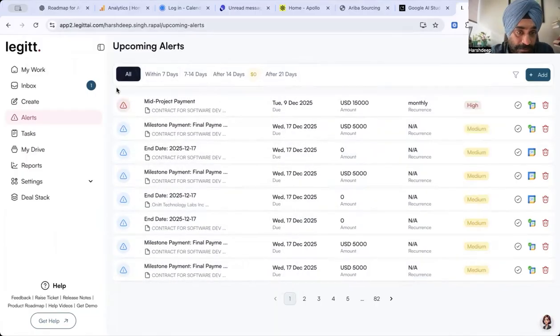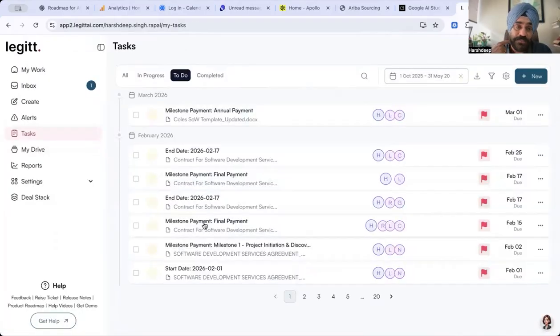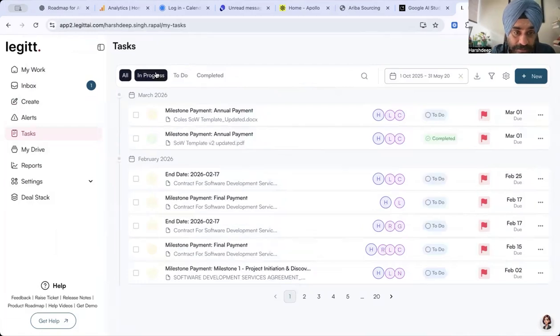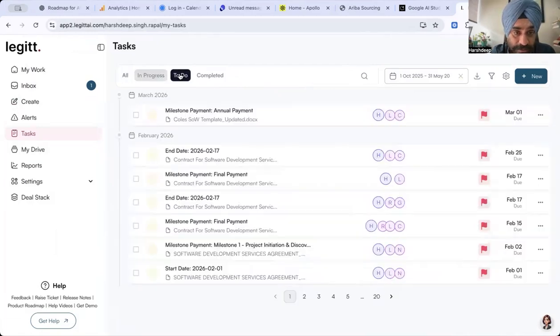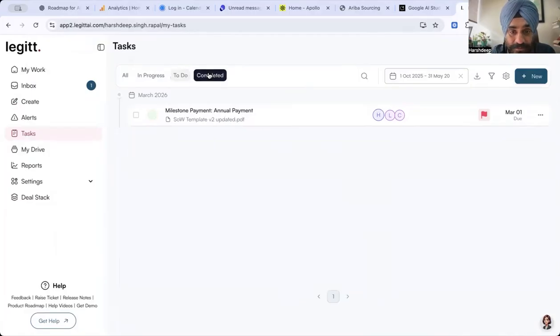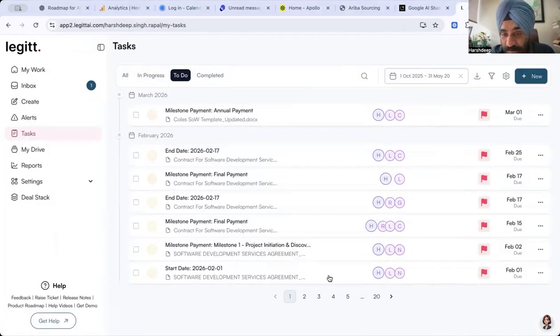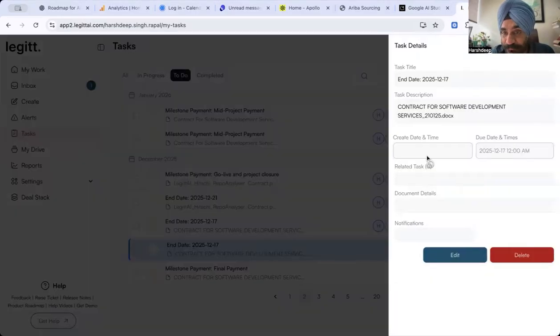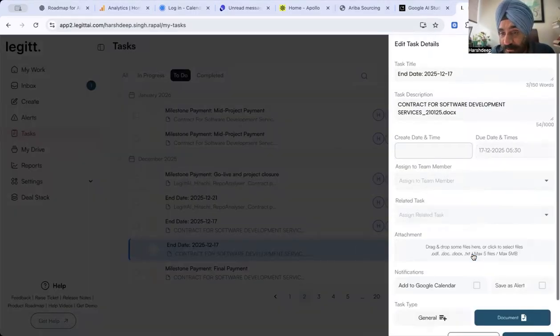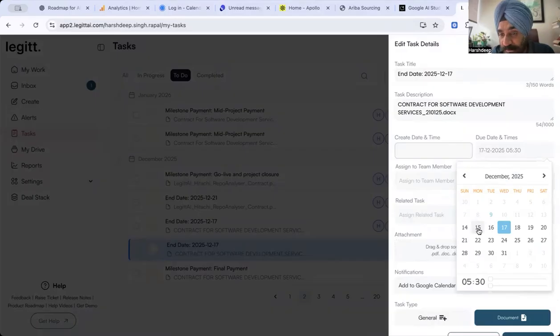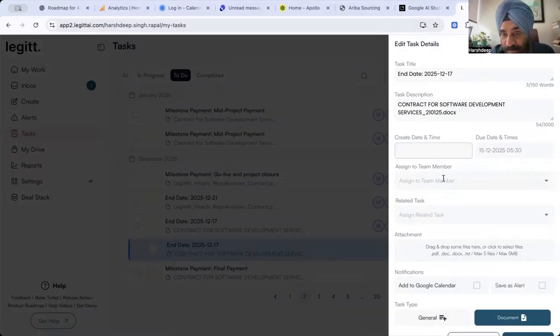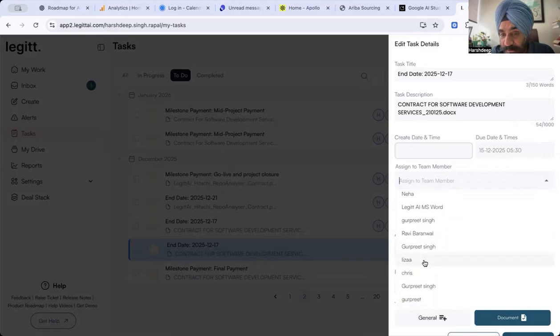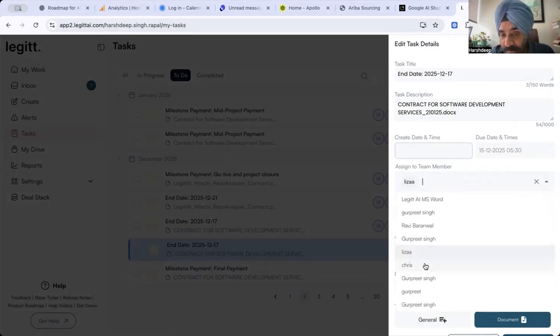Okay, so now since we added some of these as tasks, you go to tasks and it will show you that okay, these are all the tasks, these are in progress, these are to do, still pending, and some of which have been completed. Okay, in to do, let me just pick up one task that has not yet been assigned. So this is the renewal date for this particular contract. Just click here, and what you can do is you edit, you can change the due date, that okay, internally this is my due date. You can assign a team member. So let me assign Lisa and let me assign Chris.